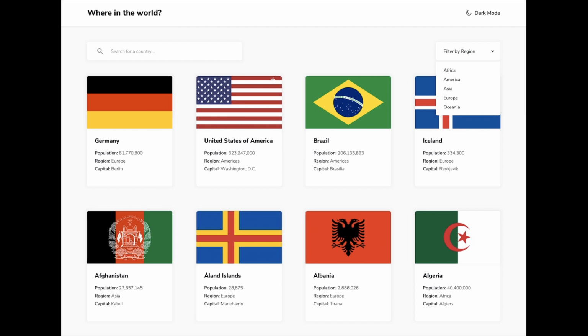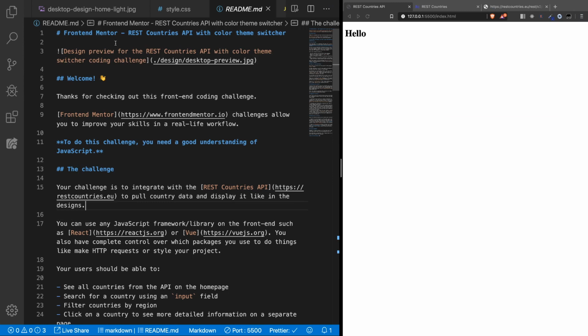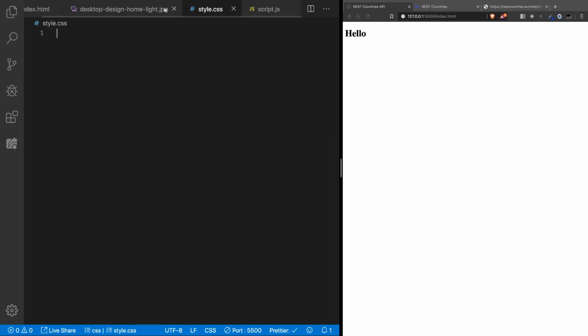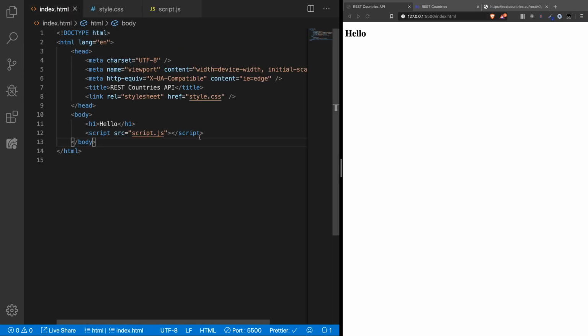Let's see, we're going to do the HTML first. We'll have here this header, then a search box, this filter, and then we're going to have a list of countries, right? Okay, let's do that. Close this readme, close this image and the HTML.